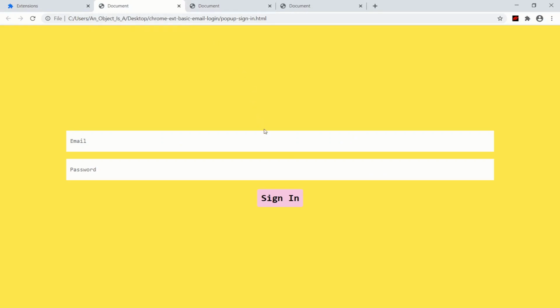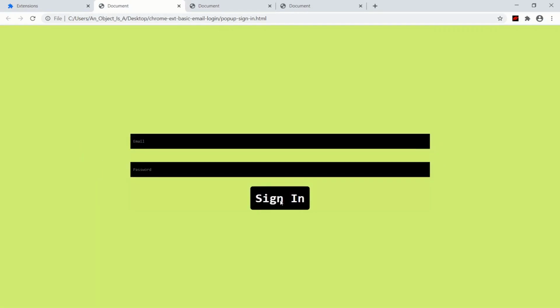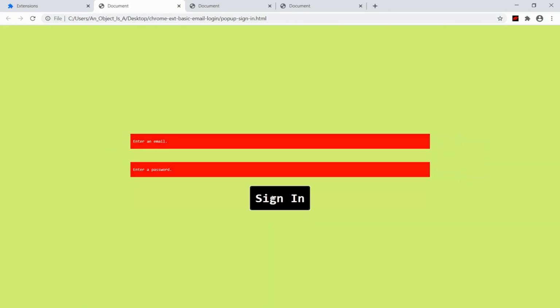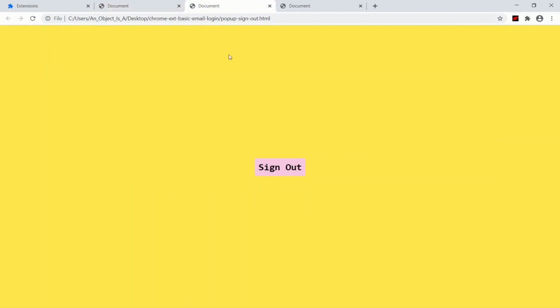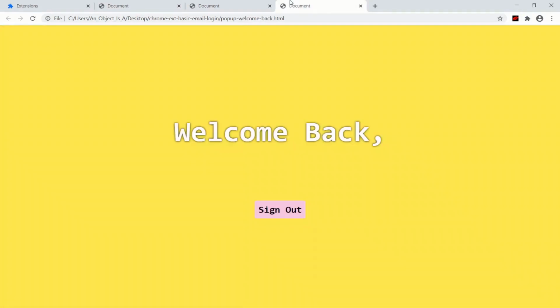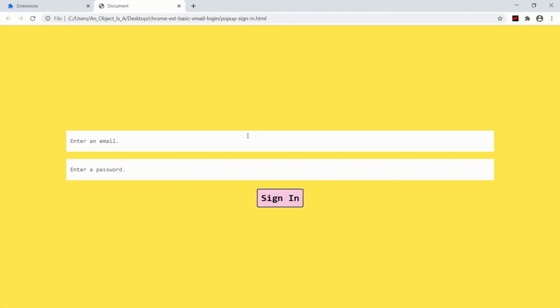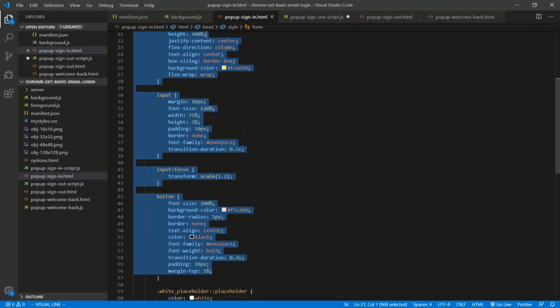When we click or hover over the sign in, we get this effect. We click the sign in and we don't have any sort of properties there, so we give them some feedback as to what they need to do. This is the sign out, and this is the welcome back. There's a span right here that will fill in with a name, but for now there's no name, so it just says welcome back blank. Of course, sign out. So those are the three pages we're going to be working with on the front end.